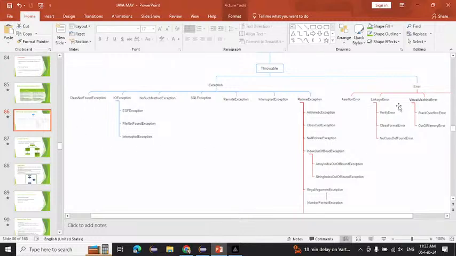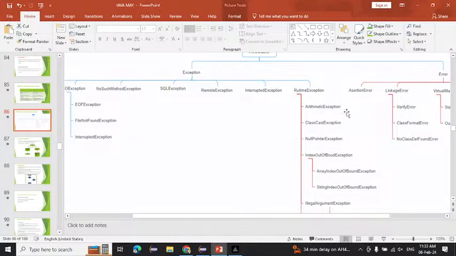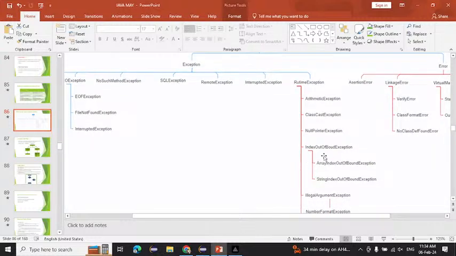All of these come under errors also, but this kind of error we cannot solve, while this kind of error we can solve. Like arithmetic exception, we can solve it, meaning we can find an alternative way. Class cast exception, null pointer exception, index out of bound exception. When does index out of bound come? In array we saw, right?